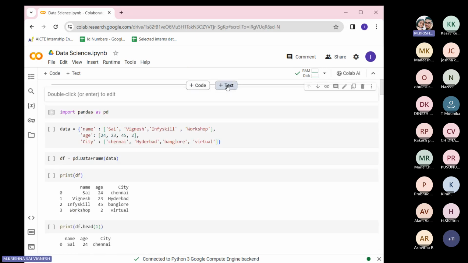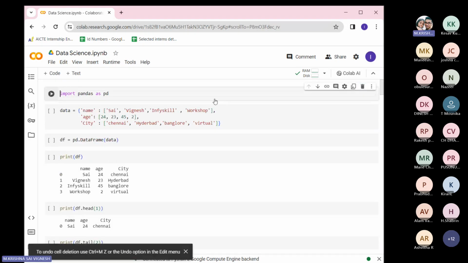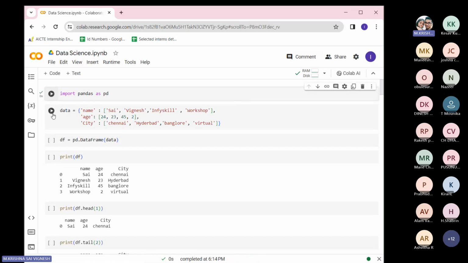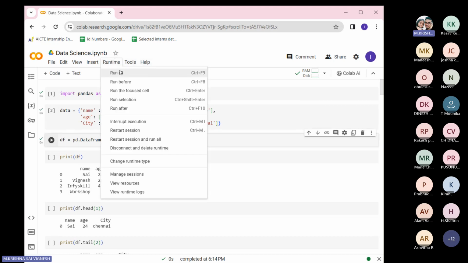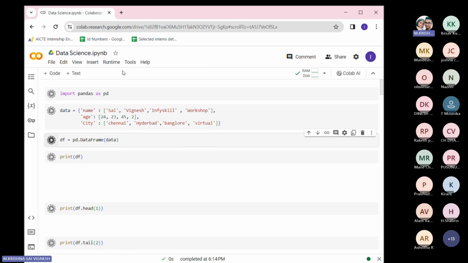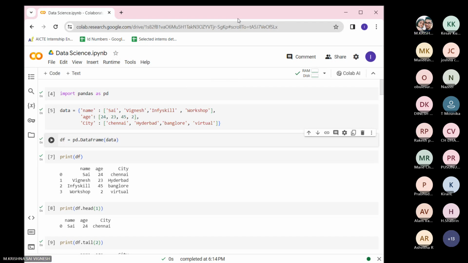This is a text file which we need to write. I am running from the first cell onwards, because we need to install pandas and all those things. If you go to Runtime, Run all will be there. If you press Run all, it will run all cells at a time, one by one automatically. Okay. Fine.